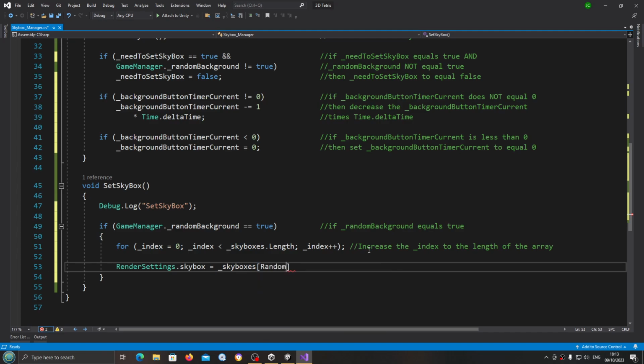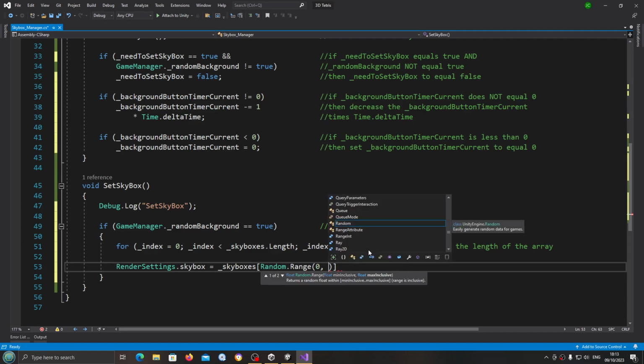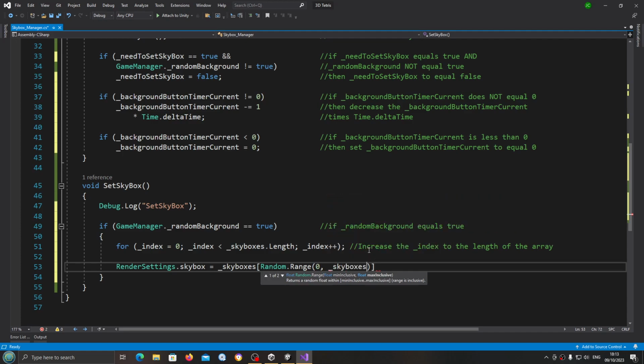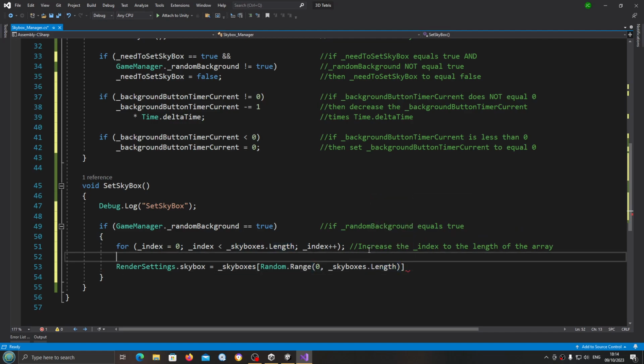We're going to say random dot range. We're going to open and close the standard brackets now. Inside this new set of brackets, we're going to say 0, comma, the underscore skyboxes dot length. We're going to come to the end of the line and close the line off.